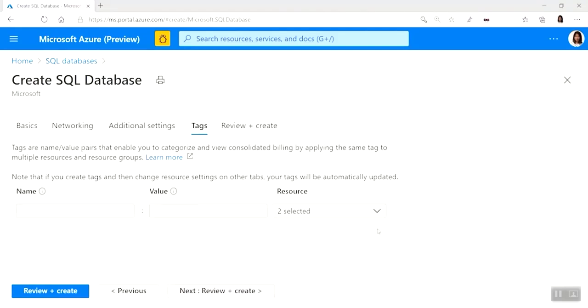Now, in the Tags tab, generally when you provision any Azure products or services, you would encounter this particular tab. Tags is where you can add metadata to your Azure resources. And the metadata we can then use to filter and find our resources once we've provisioned it. So for example, I might want to say that this particular database is a demo database.